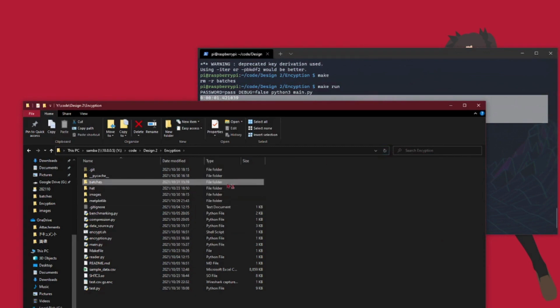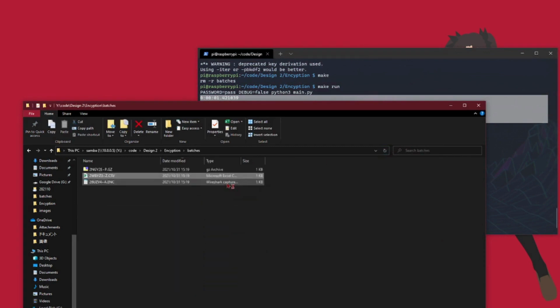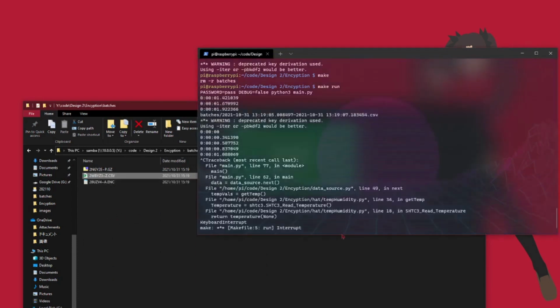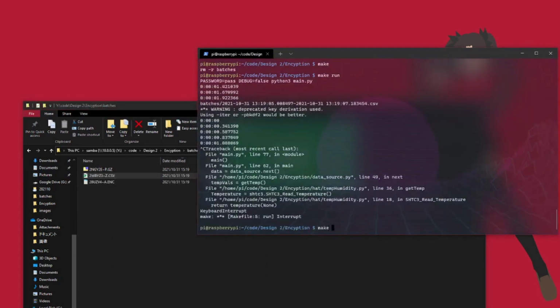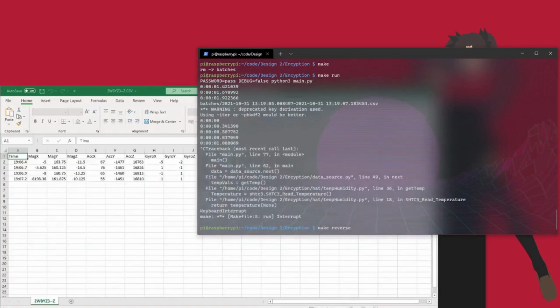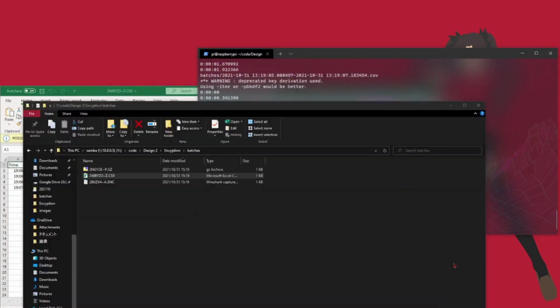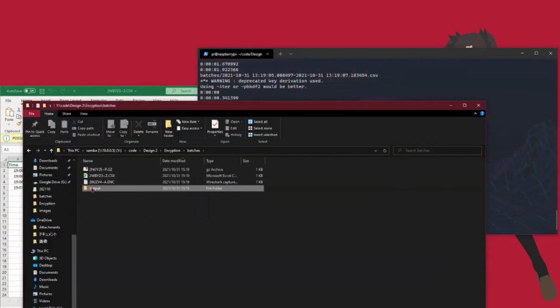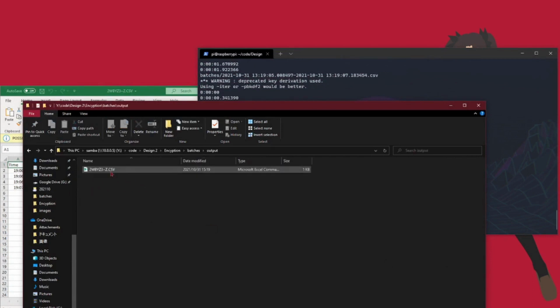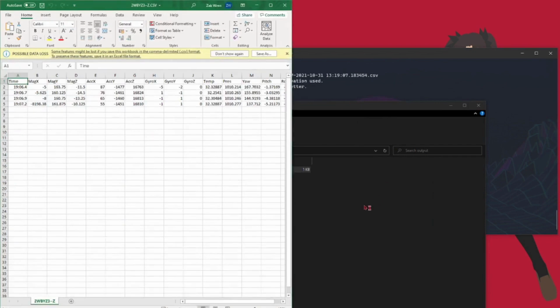Okay, so then that is going to make a file called batches. We're going to go in there and we're going to open it in Excel. And while that's loading, we're going to run make reverse. What this is going to do is it's going to take our encrypted file and our compressed encrypted file, and it's going to spit that out. And I'm actually just going to change the name so that I can open two of them at the same time. And so yeah, let's just make sure that it actually works.